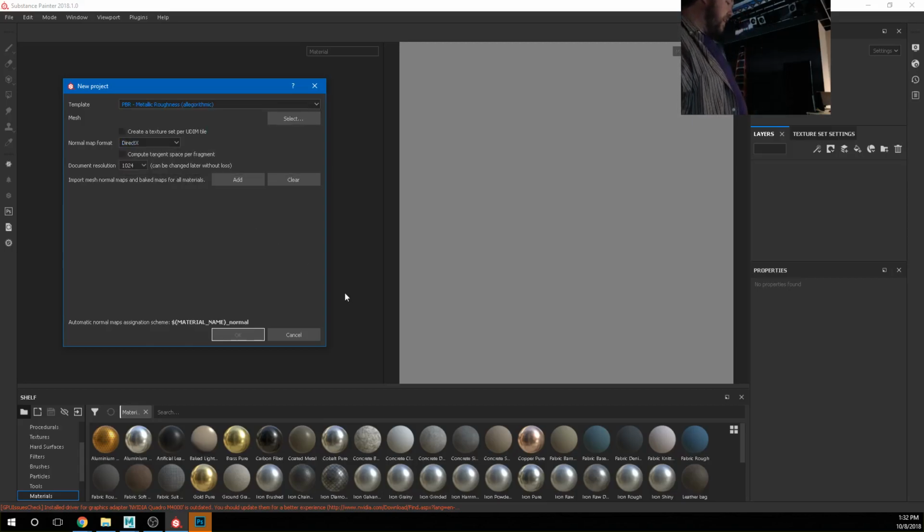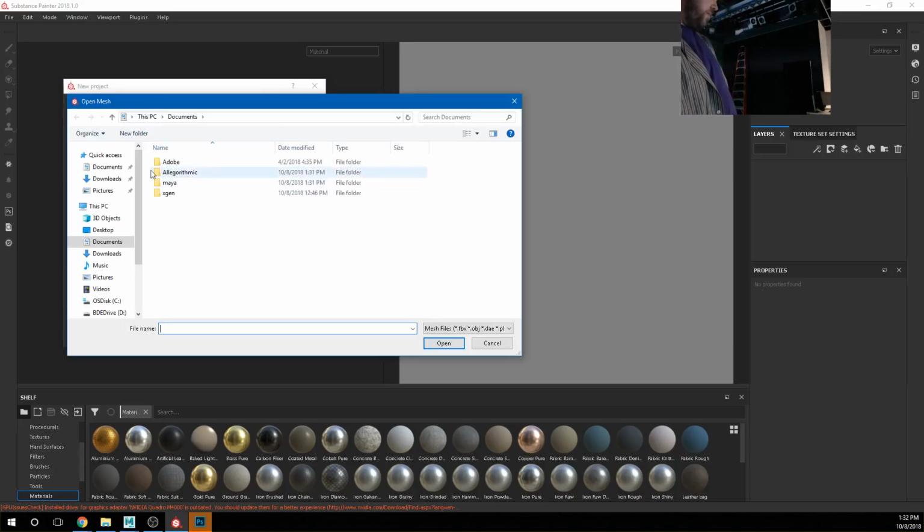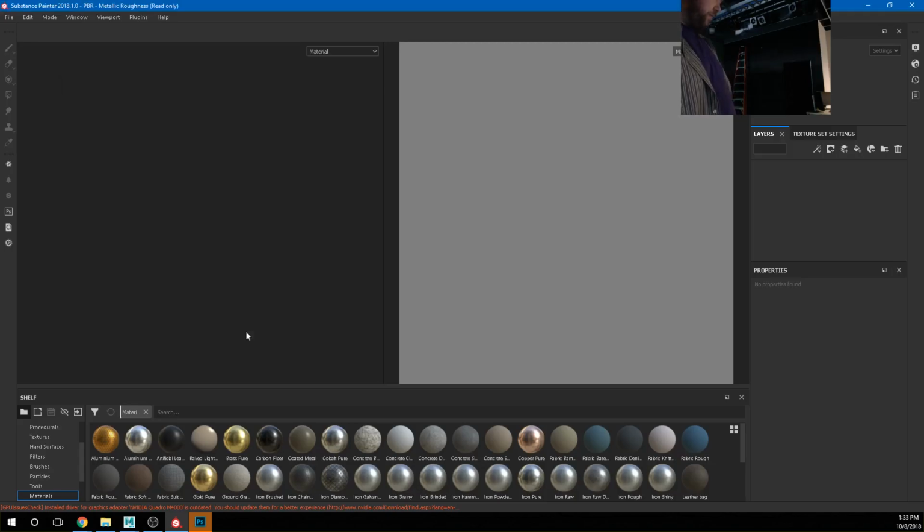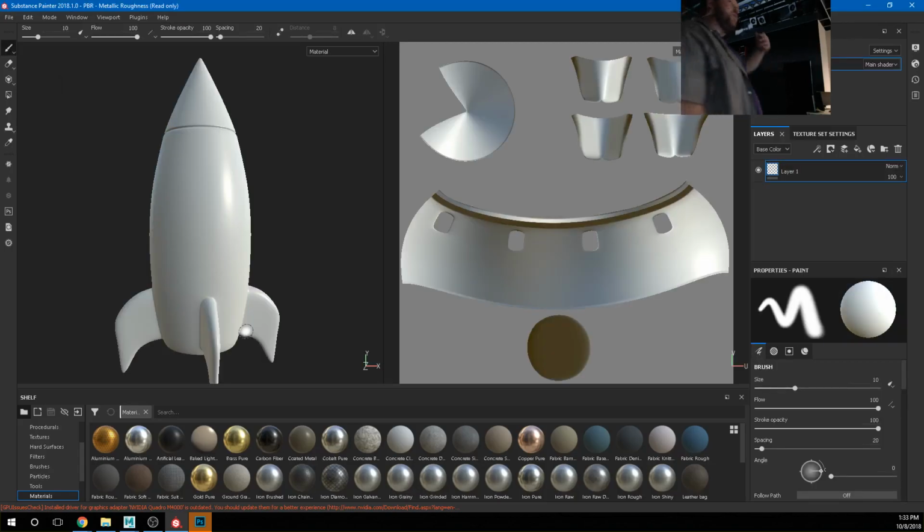You'll notice in this, it gives me the option to import a mesh. So I'm going to go ahead and select my mesh, just have it on my desktop, Rocket for Substance, hit open. And that's way too small of a resolution for my material. Go up at least to 2048. If you're doing a character, you may even want to go up higher than that. But right now, 2048 will do for me. And hit OK. And so this is what we're going to get in Substance.